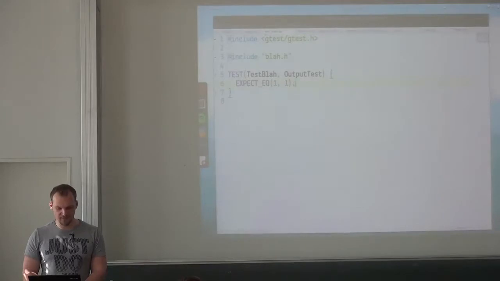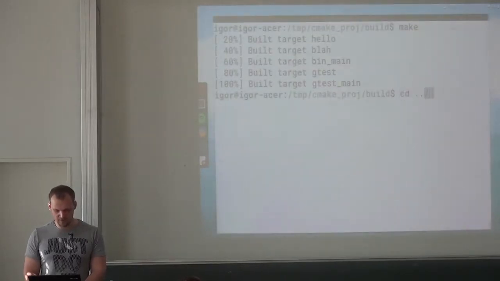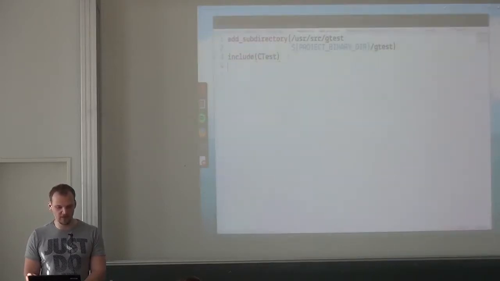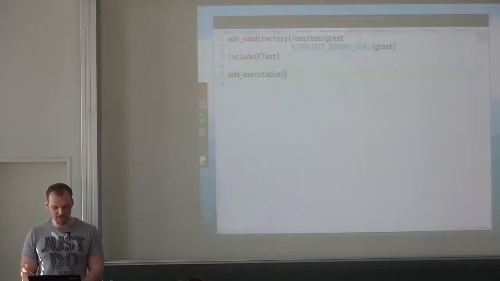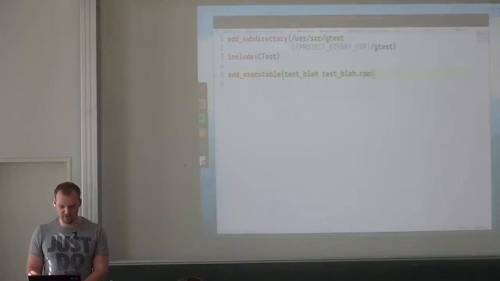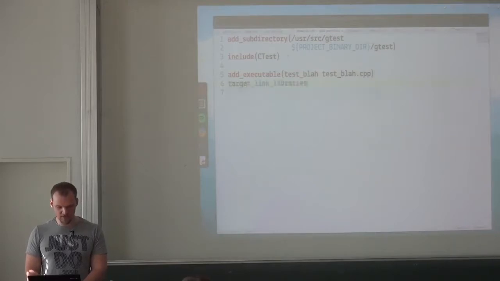Ah, right, because we didn't add test blah to the CMake. So we want to edit our CMake lists file in the tests folder, because now we have a new testing executable, and we want to add that executable. So we add an executable test blah, and we also need to specify that there is a test blah CPP file. Then we want to target link libraries, our test blah to gtest and gtest main.